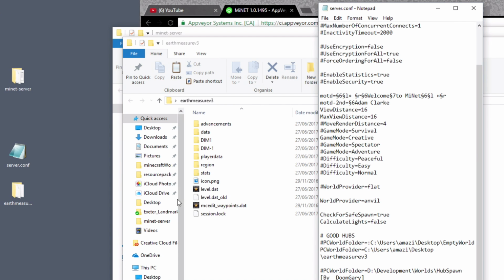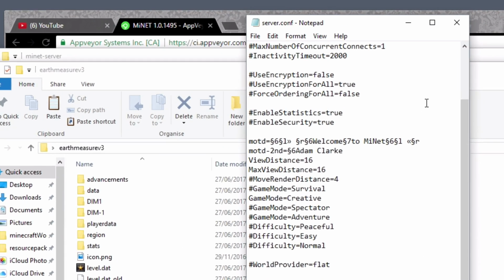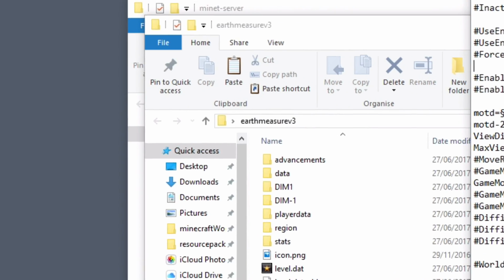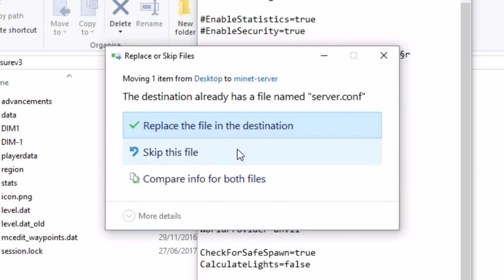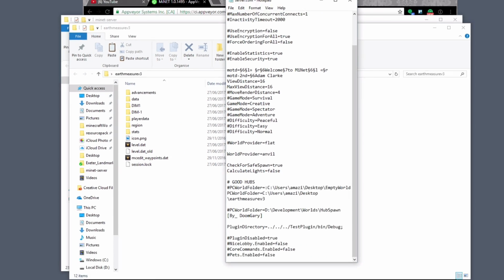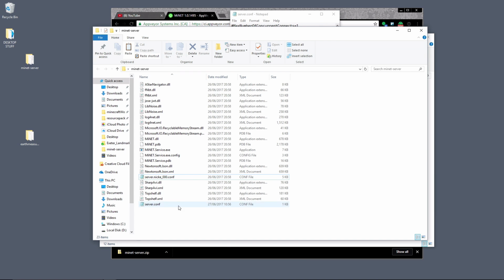All right, so the next thing we need to do is make sure that this is saved. So I'm going to save it, and then drag that into my MiNET server. Now it's going to replace the original file that was all over the place, and we've got everything in place that we need to run a Minecraft server.